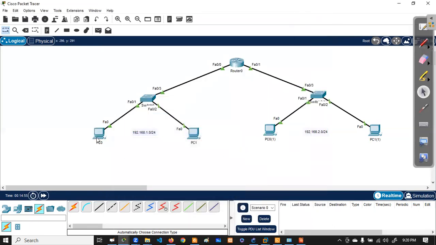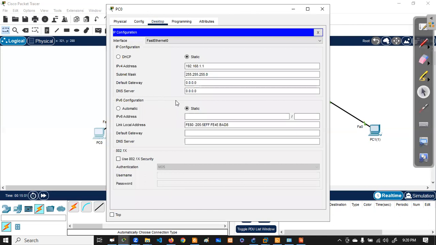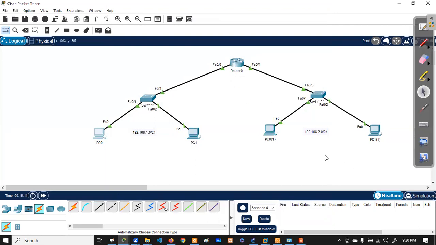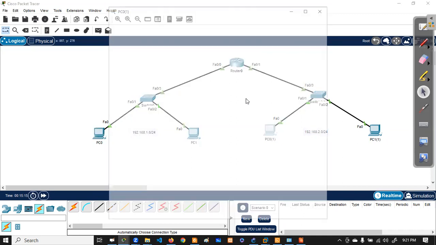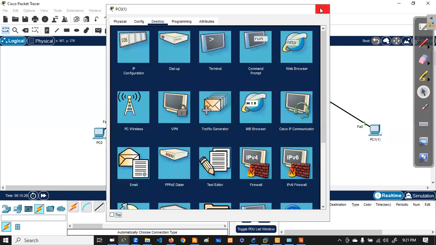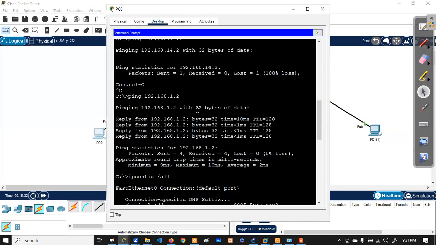Now we have to configure the default gateway on this PC. What is the default gateway here? 192.168.1.254. That is the IP address of this router interface. So each and every PC must be configured with a default gateway. For the other network it is 192.168.2.254. That is the default gateway for this network. Now we will try to communicate.